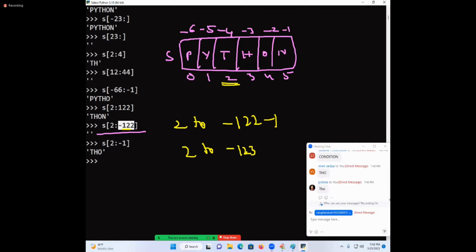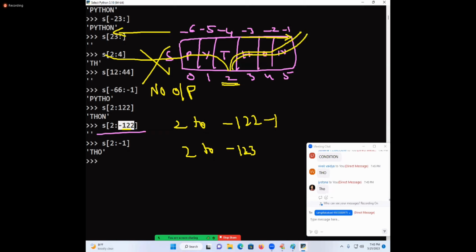2 to, what is this? It is trying to go this side only. But will you get minus 123 on this side? Actually, minus 123 is on the left side or not? It will not move like this. It will not come like this. It is moving in which direction? Like this only. That's why there is no output. This is going to move like this only.